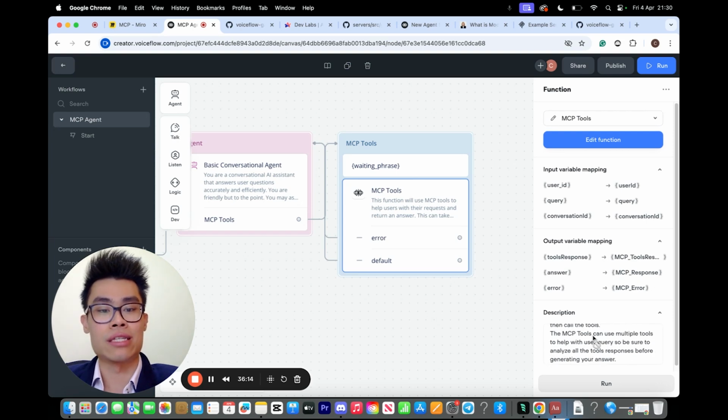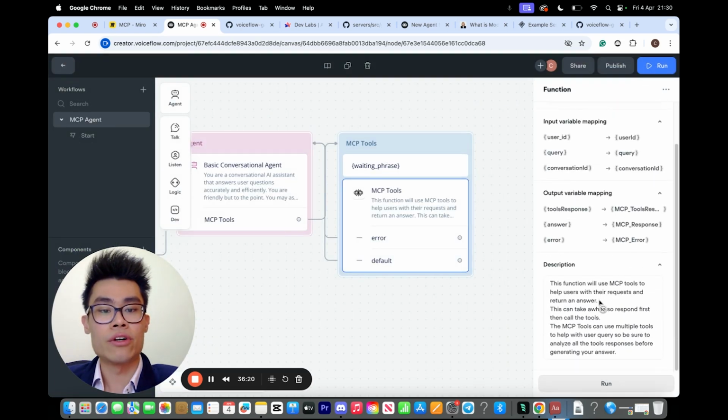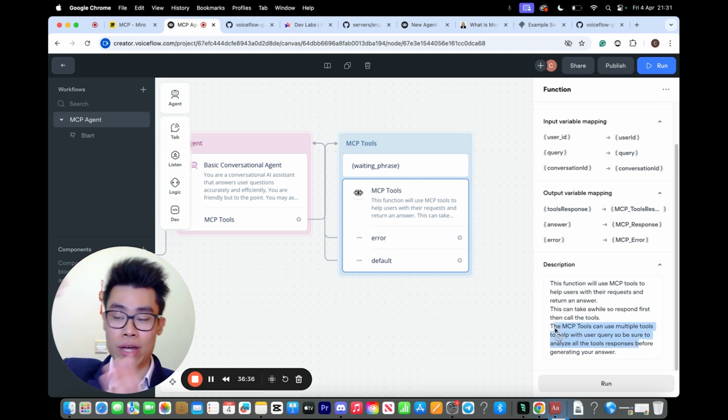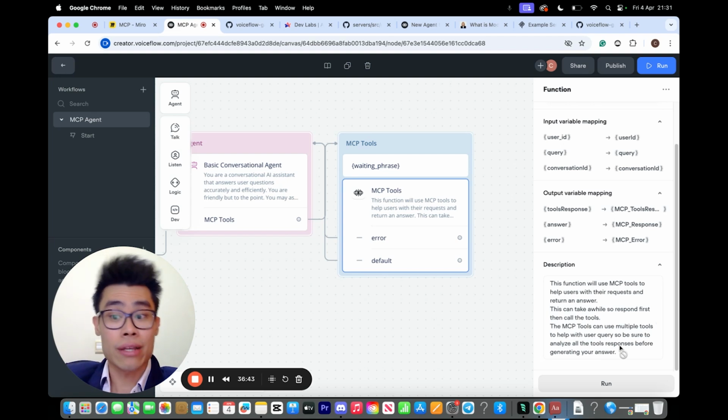The function, like you can see here. Wait, let me actually make it larger. The function will use MCP tools to help users with their request, and return an answer. Again, this can take a while to respond first, then call the tools. The MCP tools can use multiple tools to help with the user query. That's the really key part, because in the function calling step, you have to force yourself to choose one function, right? But now the MCP tools run in the background. The LLM knows, okay, I need to use A, B, C.